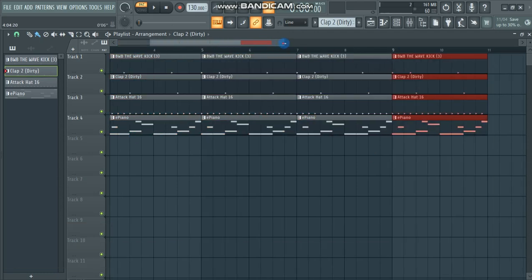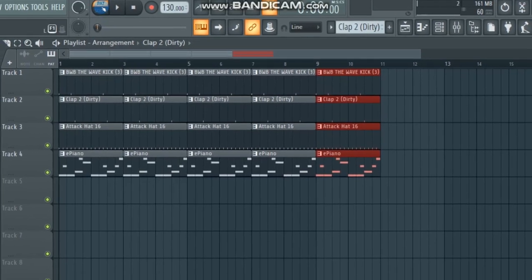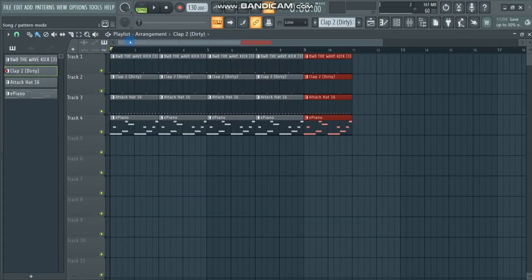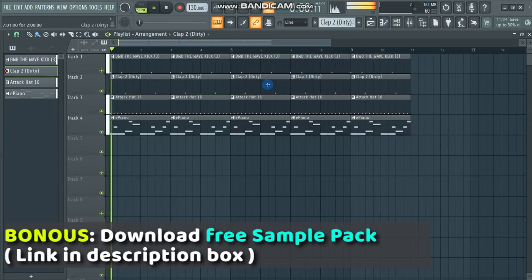Okay, so this is how the beat is gonna play when you export it. To play from the playlist, you need to change from pattern to song. All right, now let's listen to this simple beat.